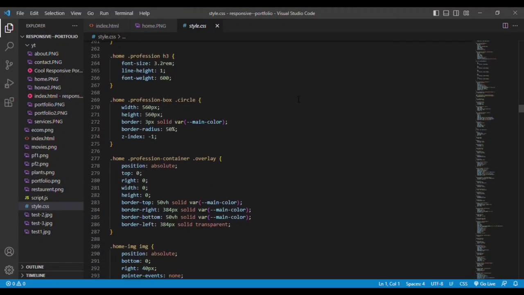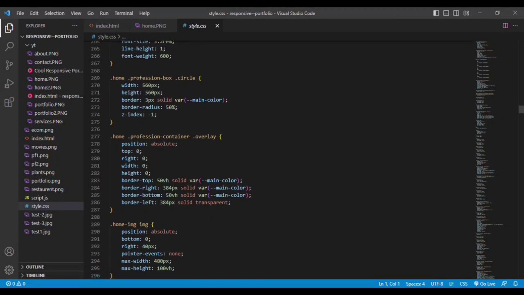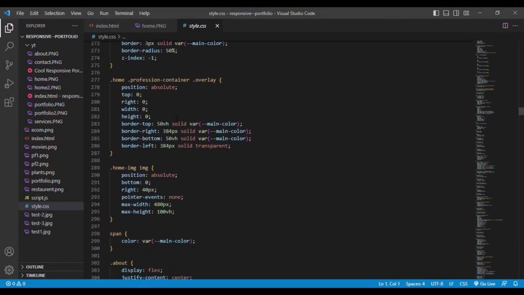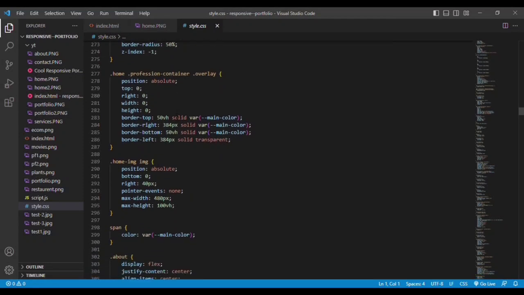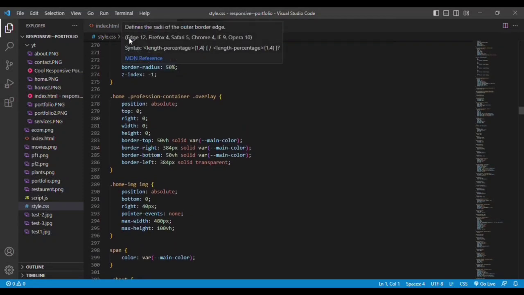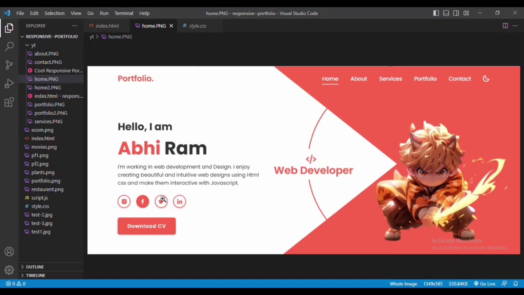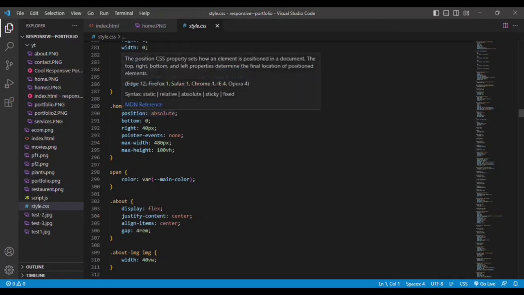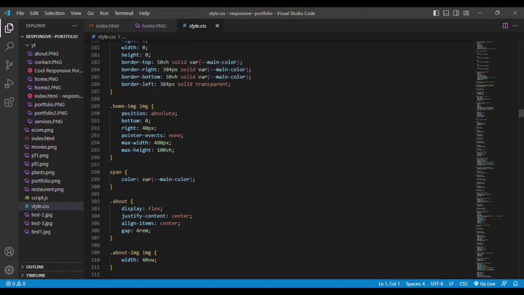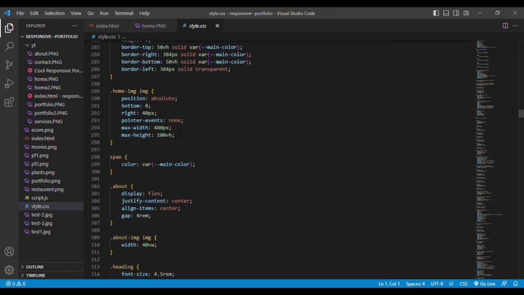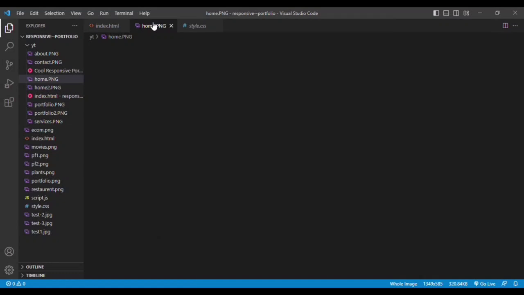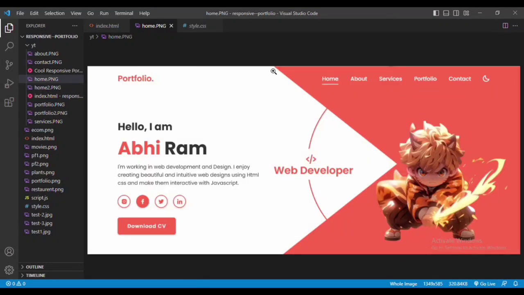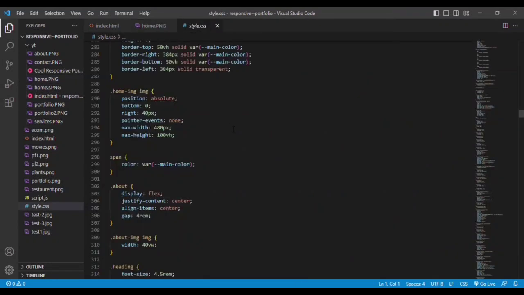Next we have the alt tag. These are elements with the height and an optional border radius. When you have a border radius of 50%, you can see it will look like a perfect circle. When we have the home image, whose position is absolute, you can see if we hover onto the parent element, we are placing it at right 40 pixels, and pointer events is none. So max width is 480 pixels and max height is 100 VH. That is vertical height. The vertical height is represented by VH.